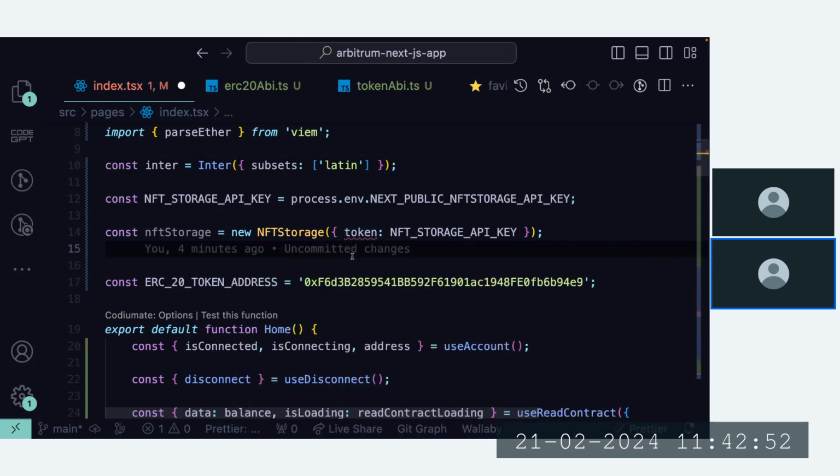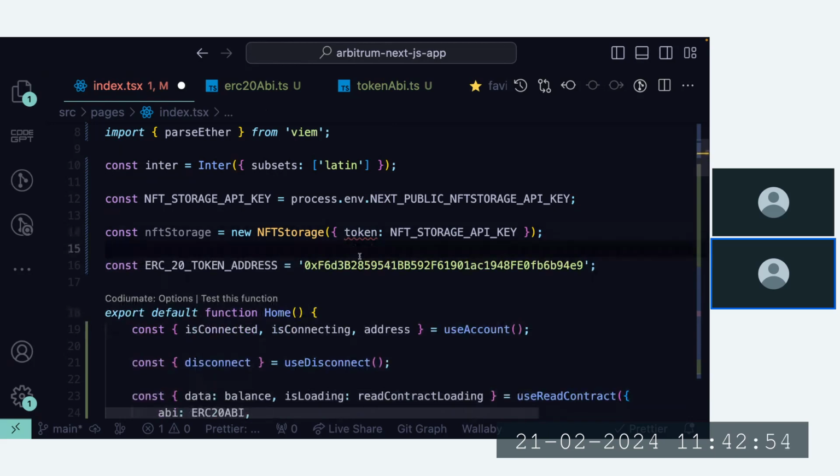So who can tell me how to fix this error? There are different ways to fix the error, as usual. But who can specify how to fix the error?